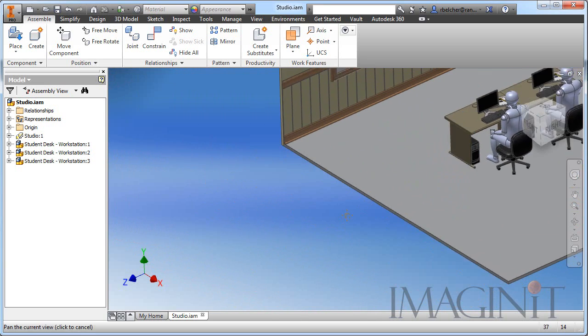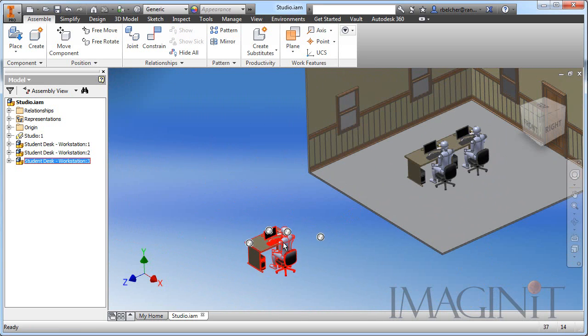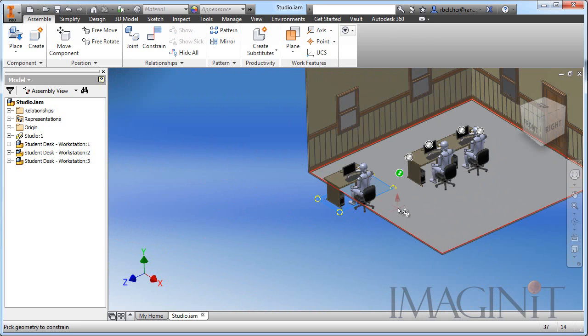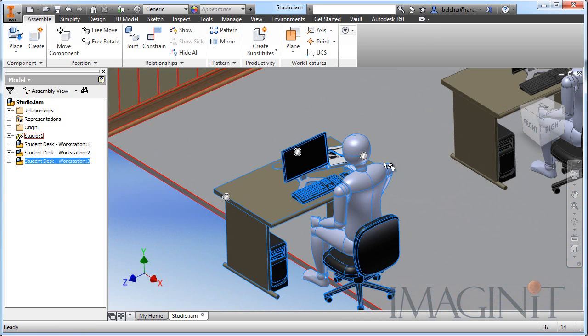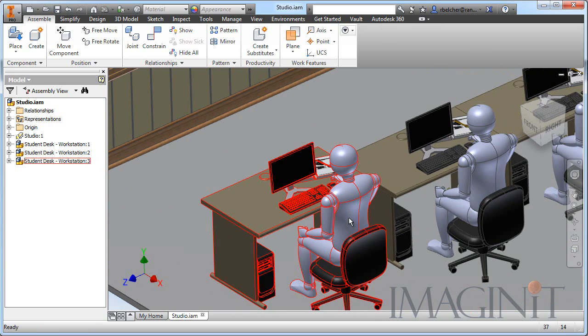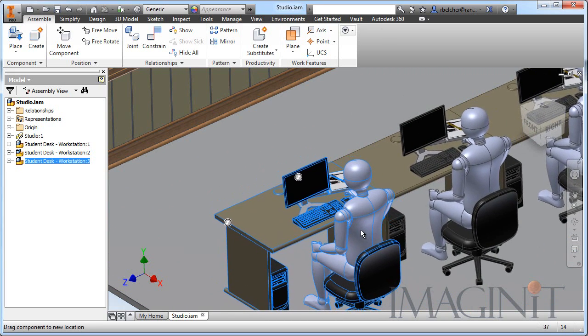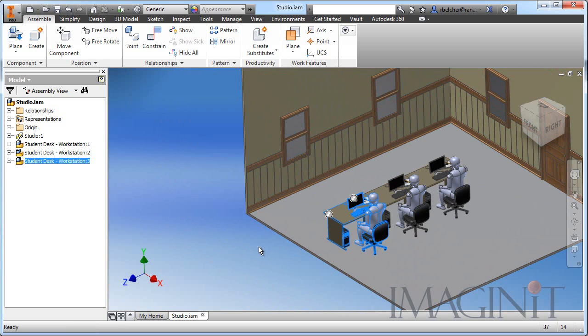We're just going to get them close for this exercise. So I'll really finish up by dropping this onto the floor and making sure we snap the 3 student desks together. And again, all you have to do is just line them up by eye right there.